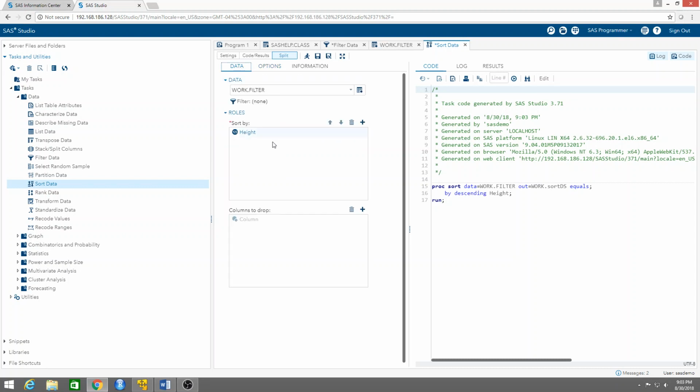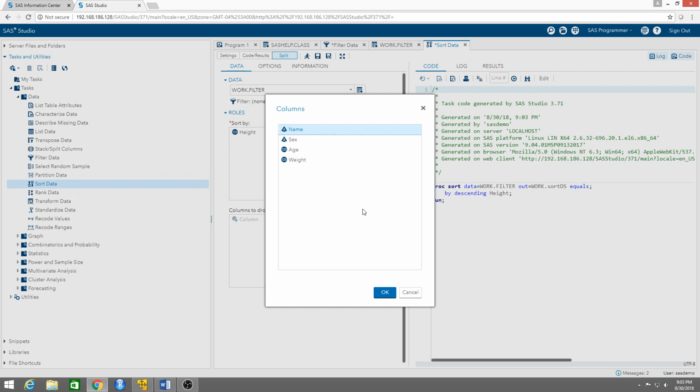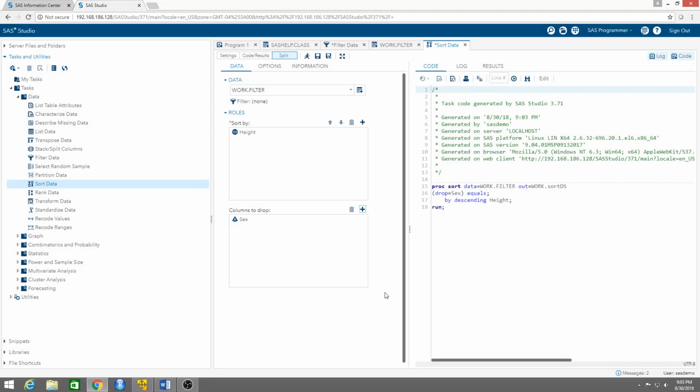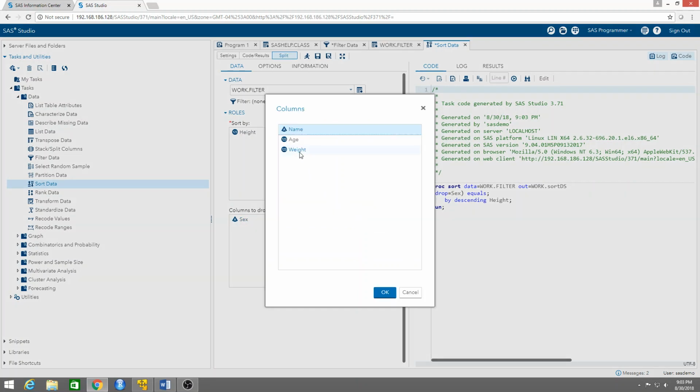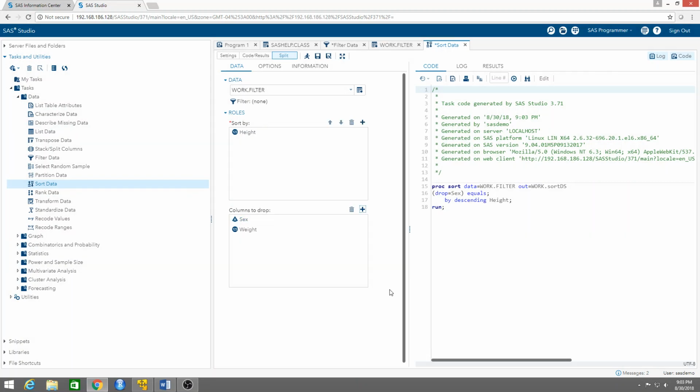And then columns to drop. Here, if you want, you can drop the gender, the sex column, because we already know that all of them are females. So what's the point of having that column there? And maybe if you don't care about the weight, you can also drop it. And that's it. Run it.